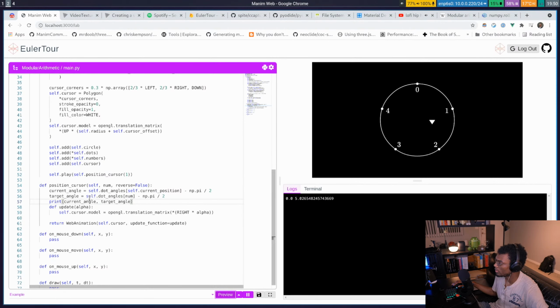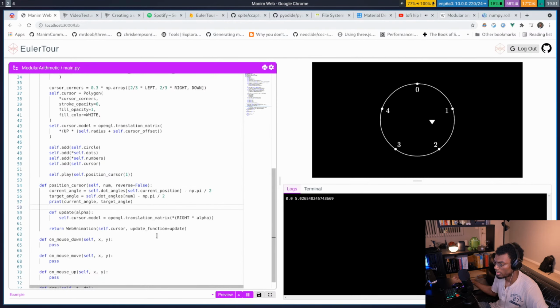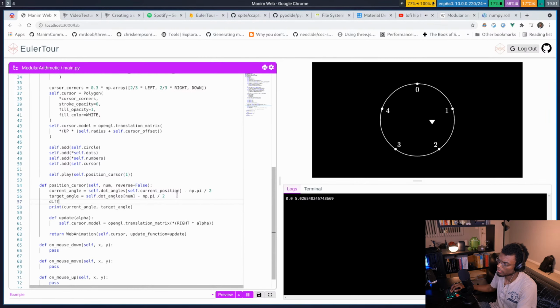Now what I want to do is basically just use a rotation matrix. But if reverse is false, then I want to increase it no matter what. If it's true, I want to decrease it no matter what. So the difference, let's call this delta theta.